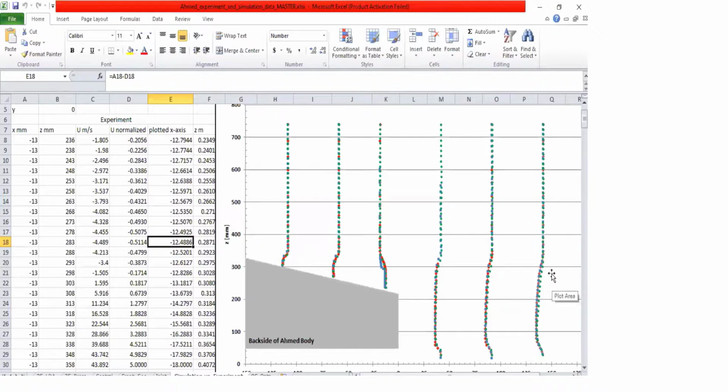Clear? Yes, sir. So this is what I want, and this is what is in the experimental data also. See, U experiment, U in meters per second, is the X component of velocity, and at each X location and each Z location, what is the value of U? Let's say at X equals minus 13, there are multiple Z values because it's a vertical line. So what will be my U at multiple Z values at X equals minus 13? This is the experimental data I have.